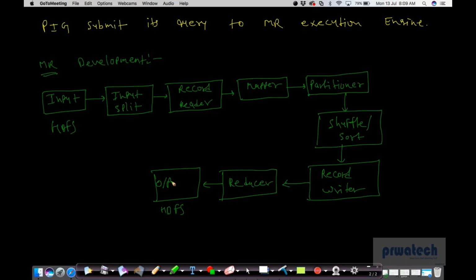After this reducer output, I create a jar file, copy it to the server, and we check whether this MapReduce can deal with the data or not. What are the development tasks or development steps of Pig? Pig doesn't follow this. There are two environments given for Pig.